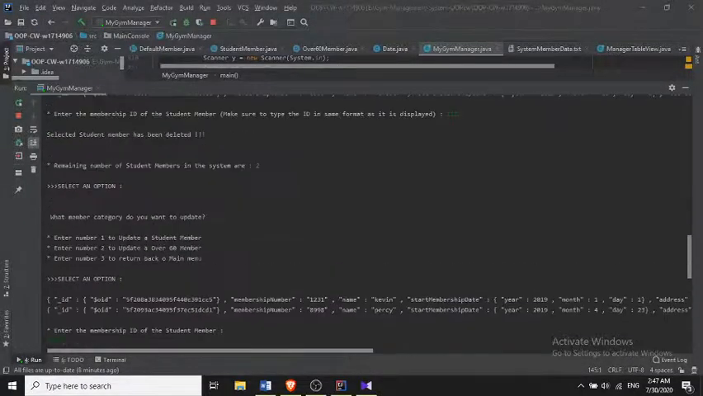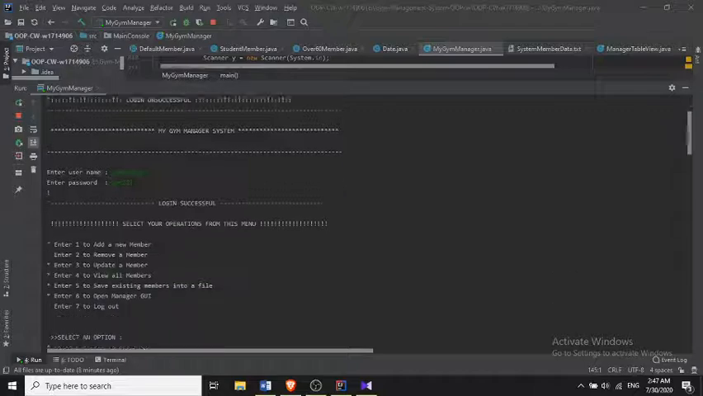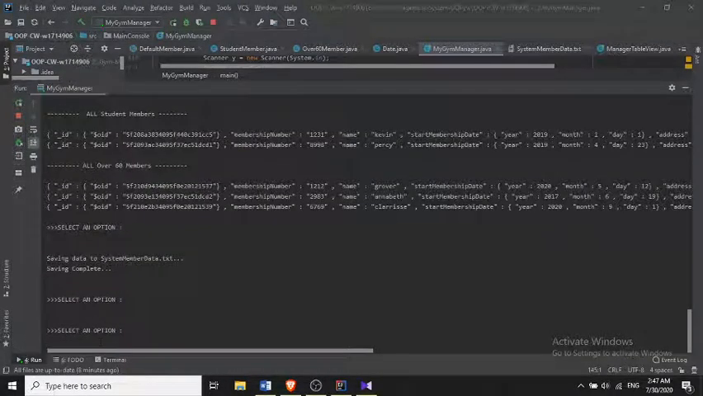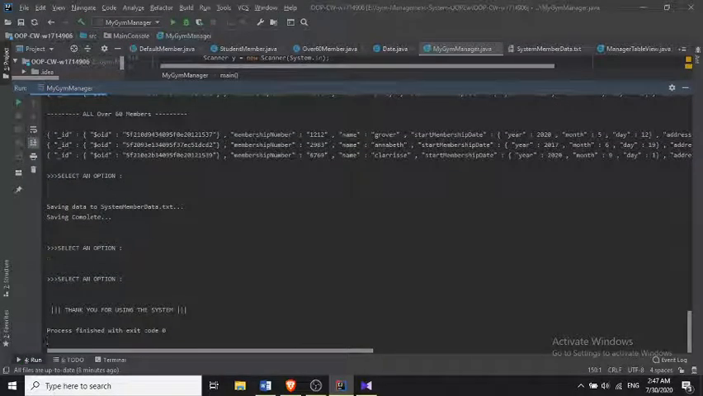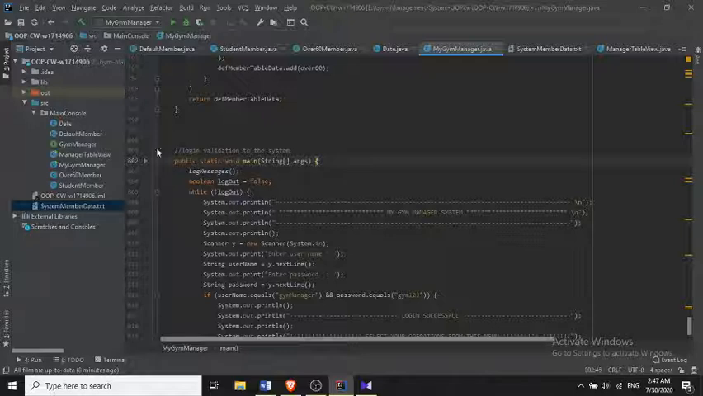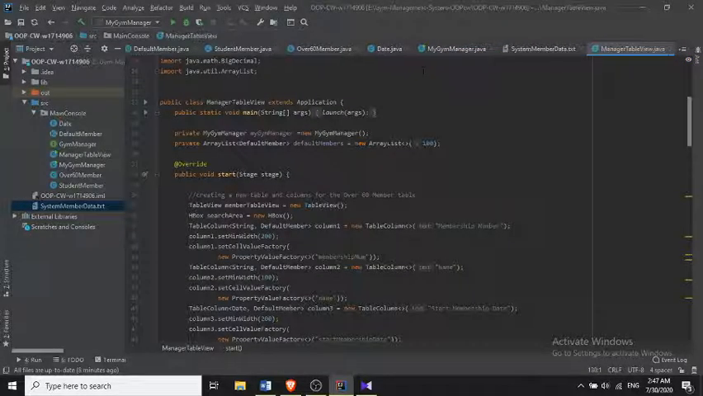So we have tested out all the methods in the console menu. So we can log out now. So using 7. Yeah, we have logged out of the system. The console menu is working fine. Now I'd like to show how I created the GUI, and this is the GUI class.